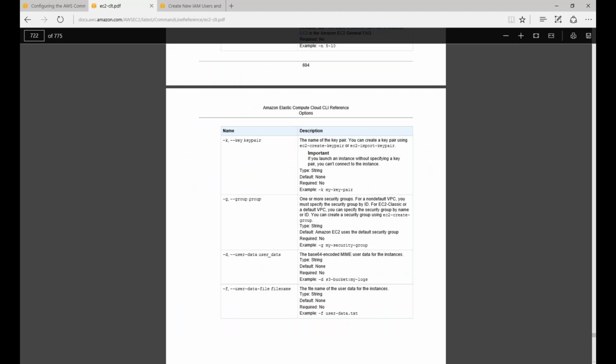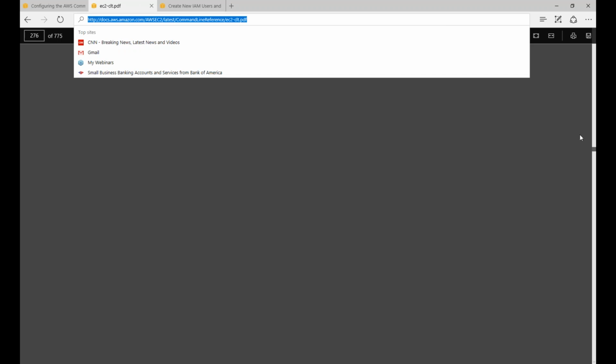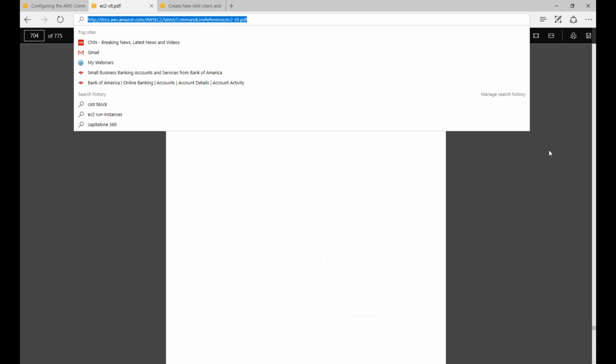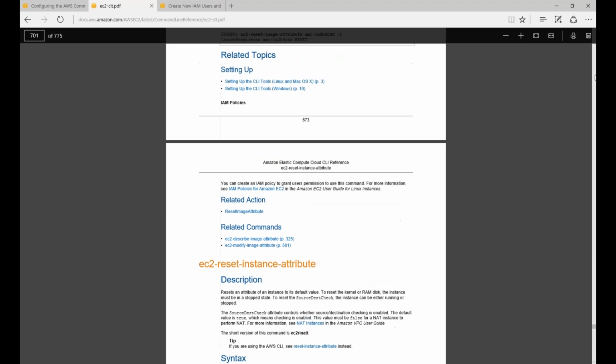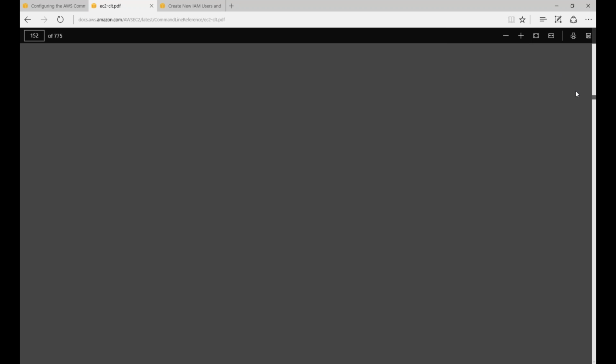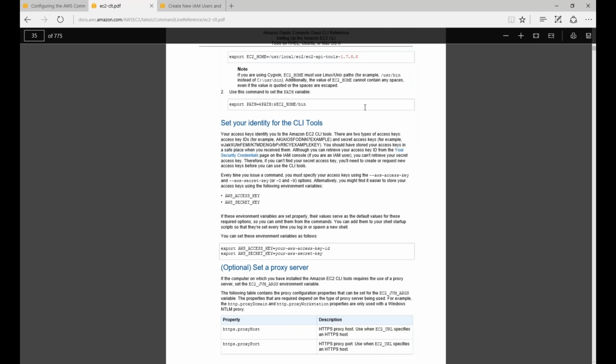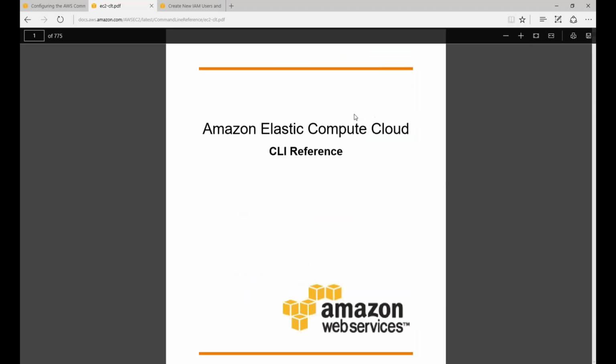This is an awesome document that covers everything in Amazon. Okay. Anything that you can think of is right here in this document. So I would say you download this document and keep it with you. It is a 1,000-page document that pretty much covers the Amazon AWS CLI Reference Guide. So this is an awesome guide.